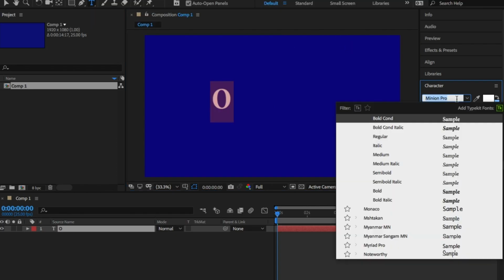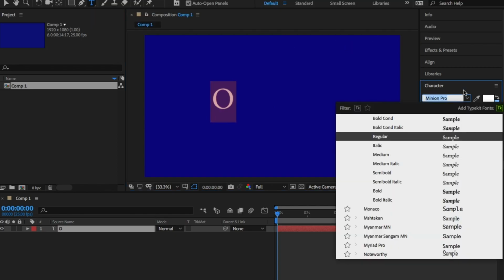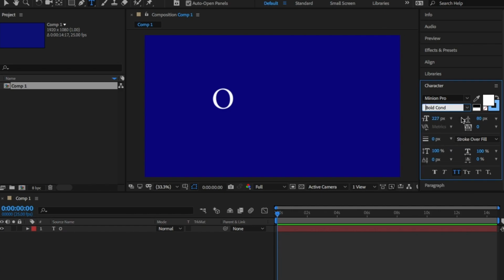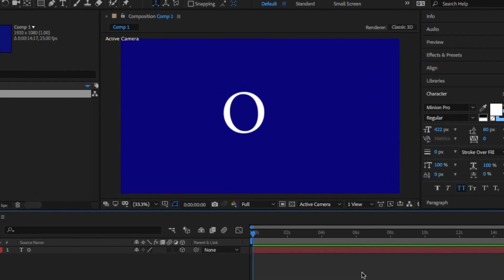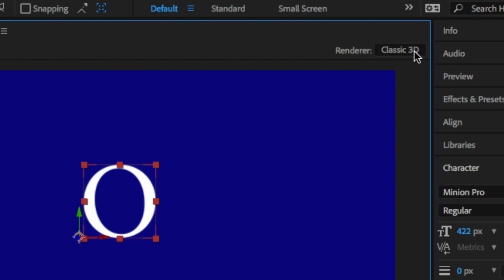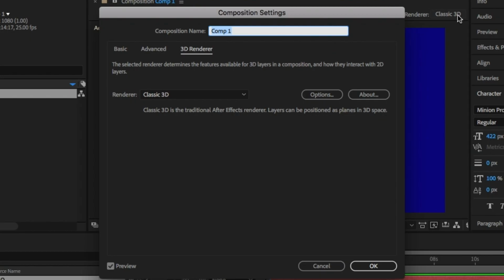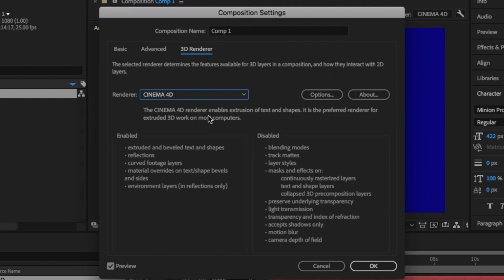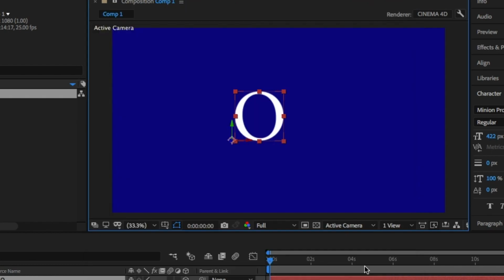With text, you can change the font and the size on this side of the screen. Brill. Next, in the top corner here, click on Classic 3D, which should bring up a new window. Click on Render and change the drop-down from Classic 3D to Cinema 4D. This switches on more features in your comp.